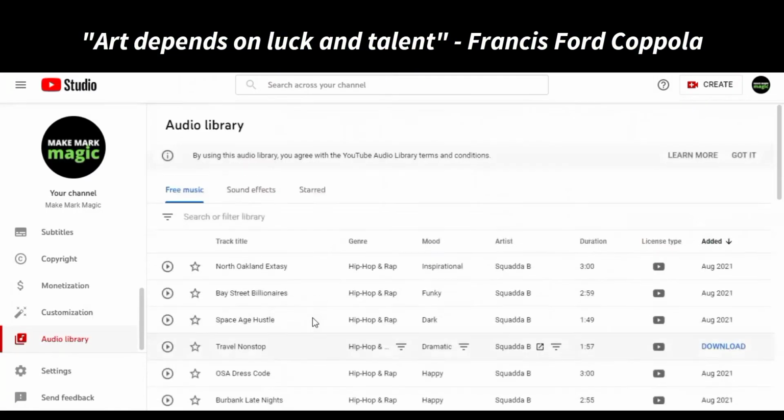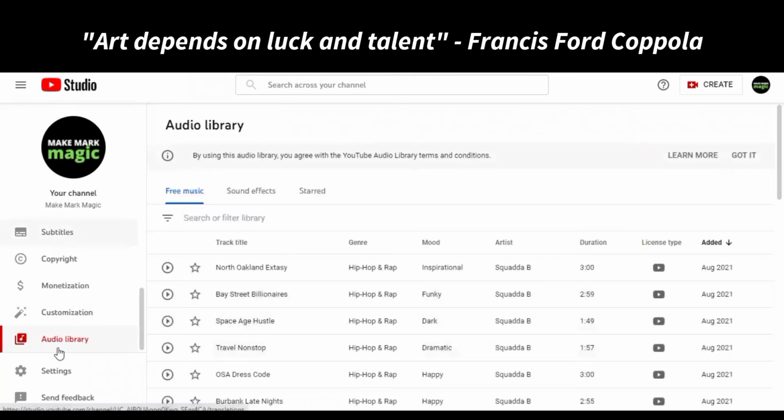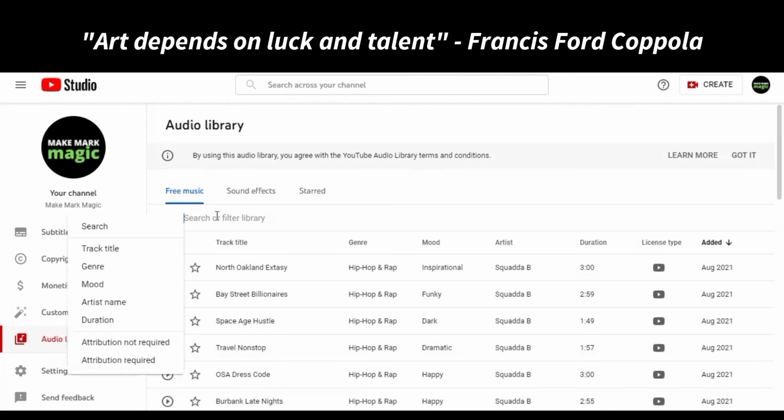So, the process that I have told you is to go onto your channel and then go onto the audio library, where you get different options. When we go on to search, we can take different options like track title, genre, mood, artist name, duration, attribution not required, attribution required, and all that.